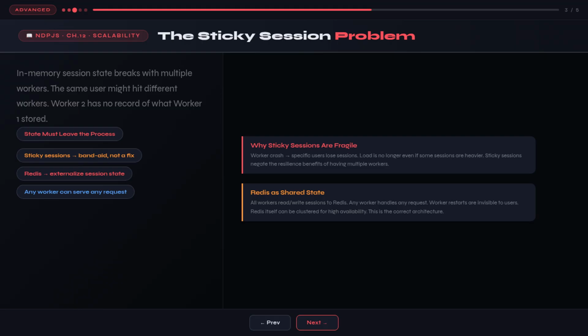Scaling to multiple processes introduces a problem that surprises many developers: session state. Imagine your application stores session information in memory, a JavaScript map or object that tracks which users are logged in, their shopping carts, their WebSocket connections. With a single process, this works fine. With multiple workers, it breaks.